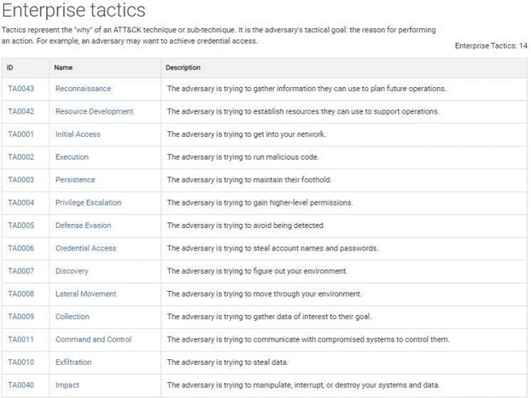Command and control. The adversary is trying to communicate with compromised systems to control them. Command and control consists of techniques that adversaries may use to communicate with systems under their control within a victim network. Adversaries commonly attempt to mimic normal, expected traffic to avoid detection. There are many ways an adversary can establish command and control with various levels of stealth depending on the victim's network structure and defenses. Exfiltration. The adversary is trying to steal data.